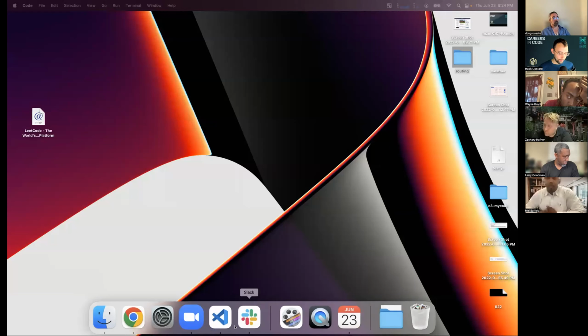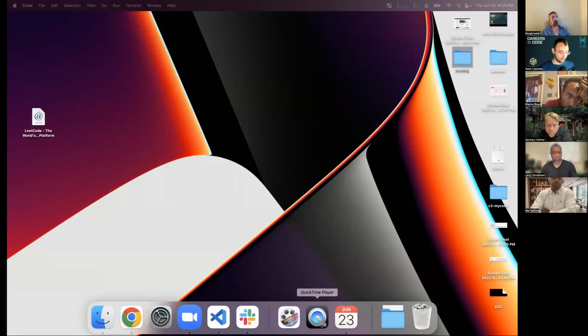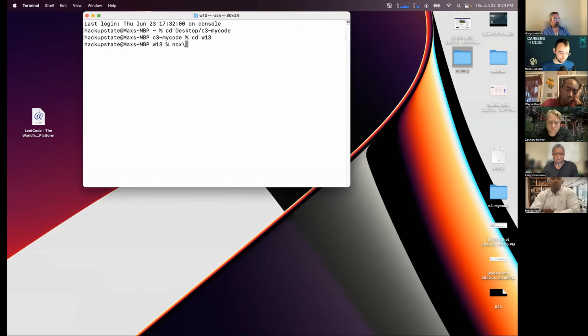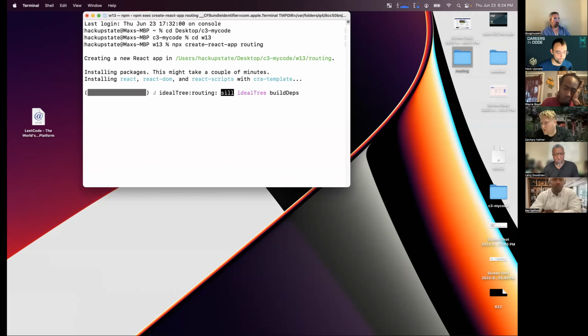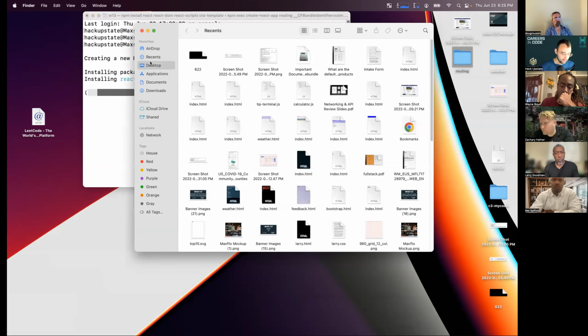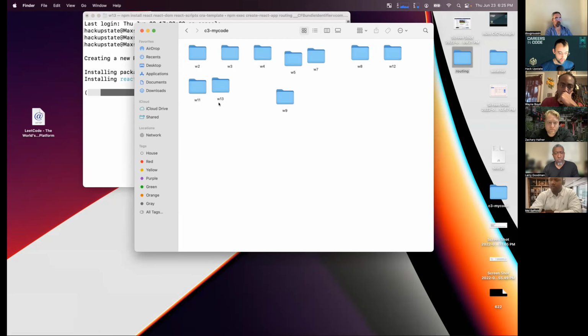So we are opening our terminal. We are CDing to our desktop and into our My Code folder. We are CDing into week 13, and we are npxing a create React app called routing. And again, we're doing that in our week 13 folder. I guess I should have done that in day 4, shouldn't I? Oh well. We'll be in week 13.